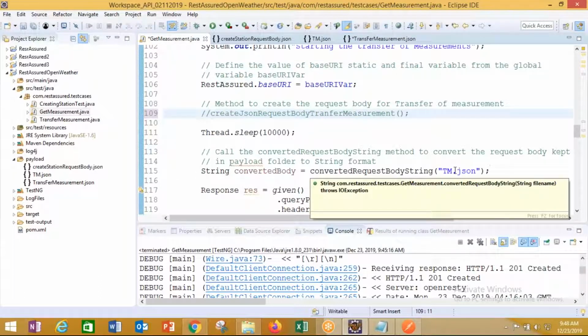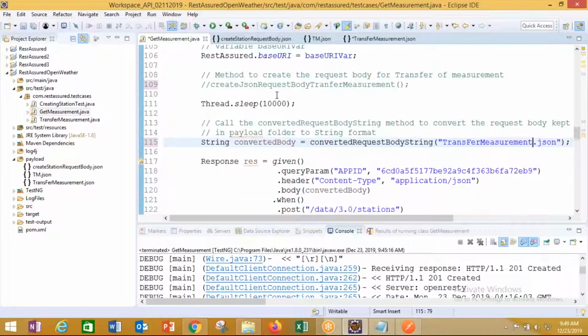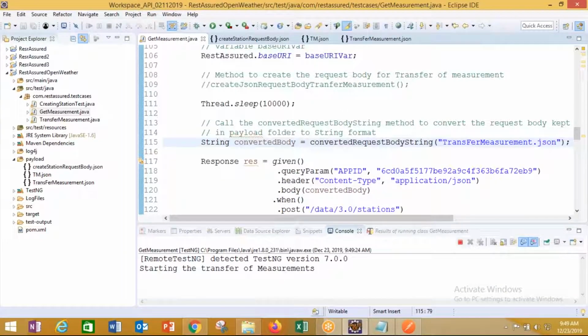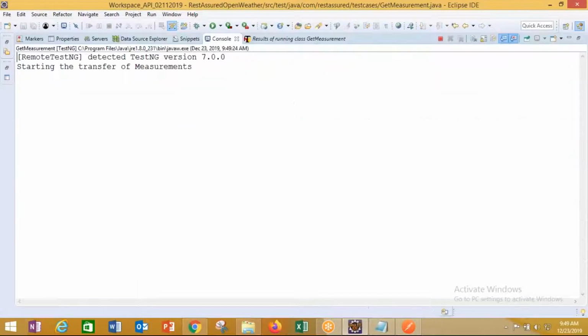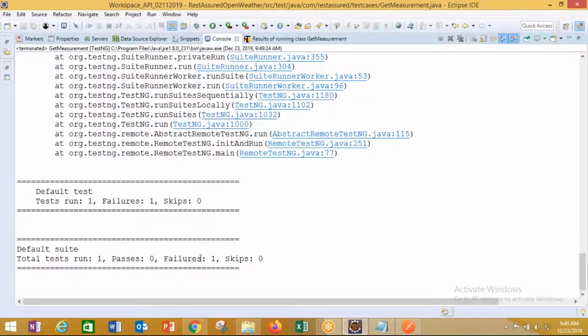Okay. Transfer. F is capital. Now run it. Failures 1.